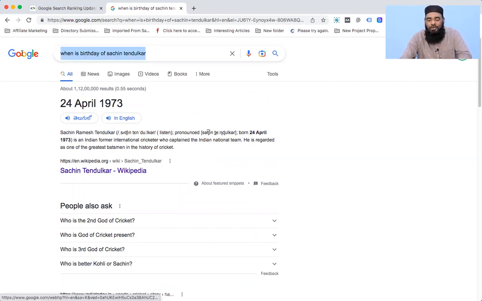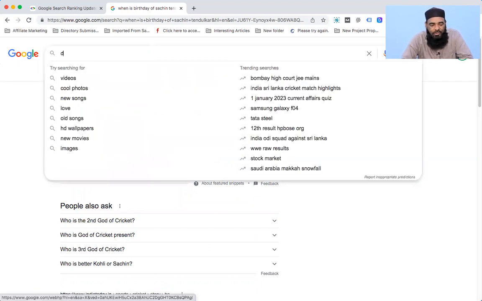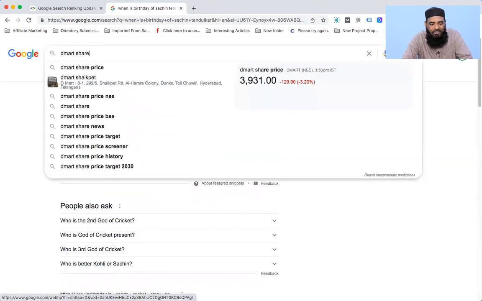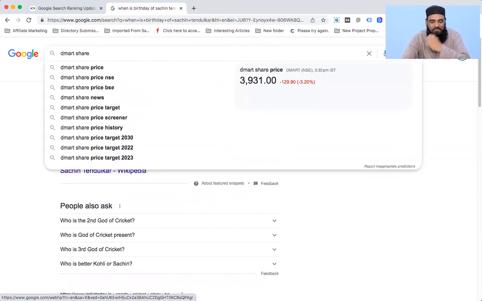Okay. If I want to know the share price, so let's say I want to know the DMart share price. Now this is a more advanced one. Notice something is there, and which is crazy also. Yes. See, you haven't completed your search also, but did you get the answer?